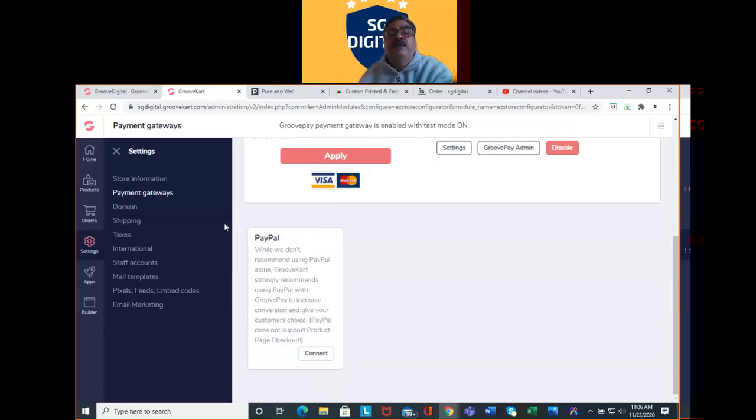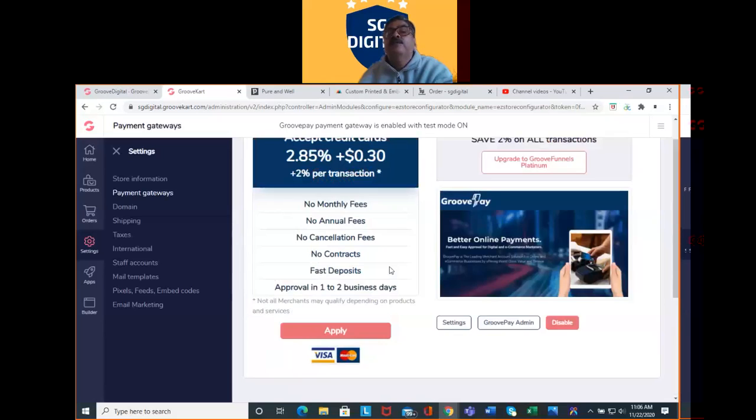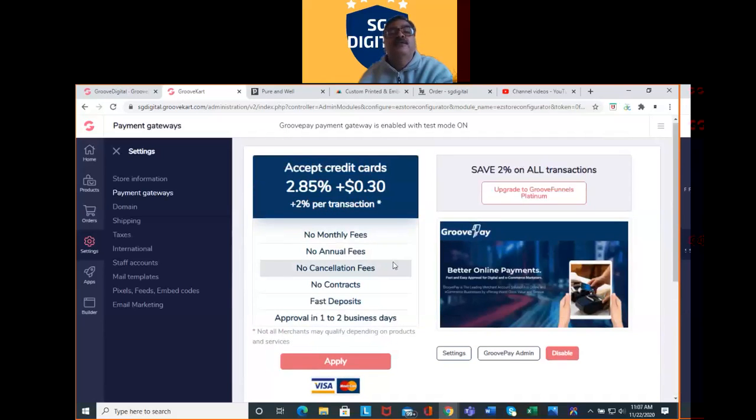PayPal, you can add PayPal here. We already have the GroupPay payment gateway, and we enabled this. And now you can put your own domain here.